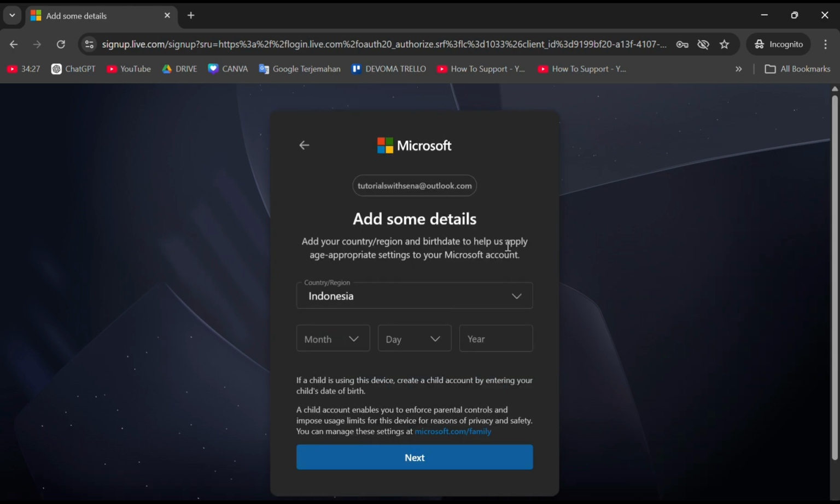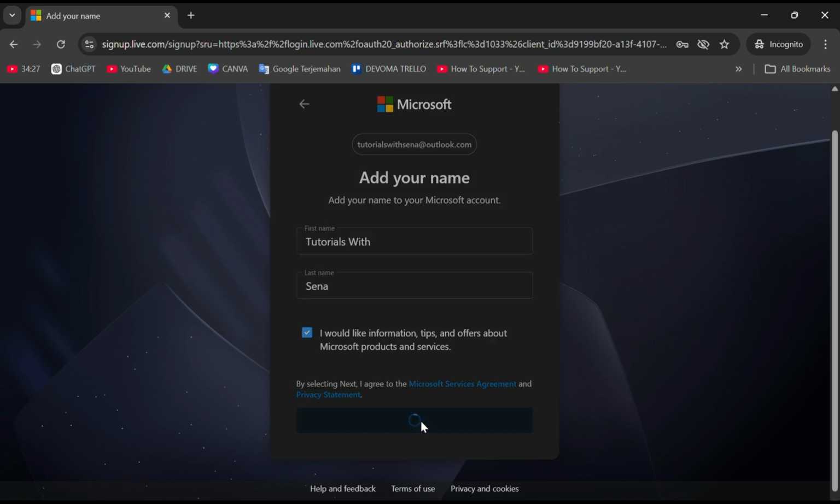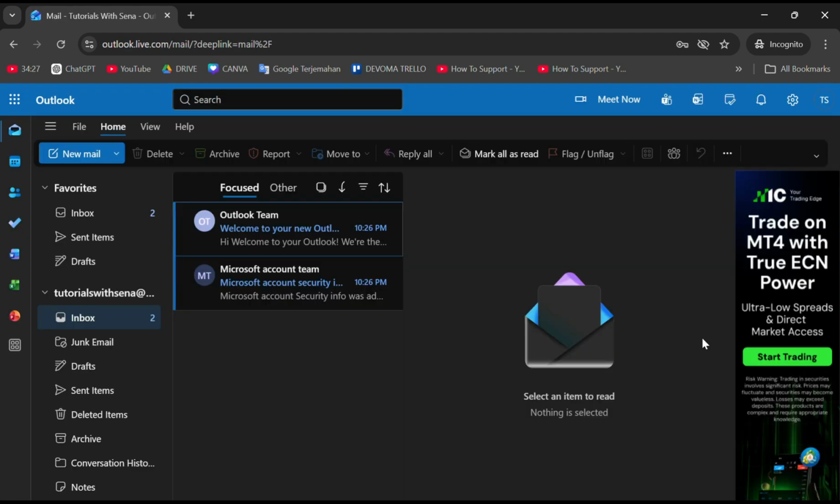Click next, and then you can add some details and click next. After that, add your first name and last name, and then click next. To prove that you are human, you can press and hold. After that, it will open your mail account.